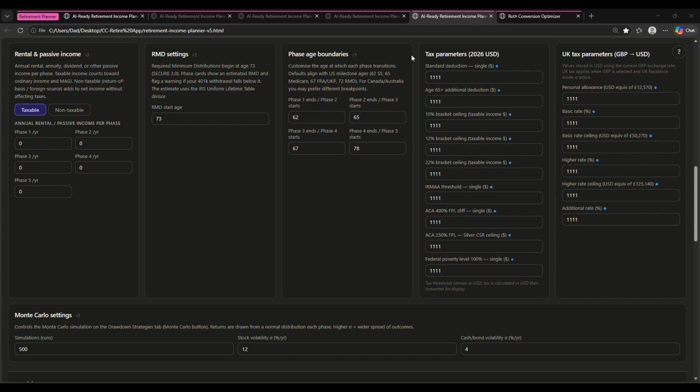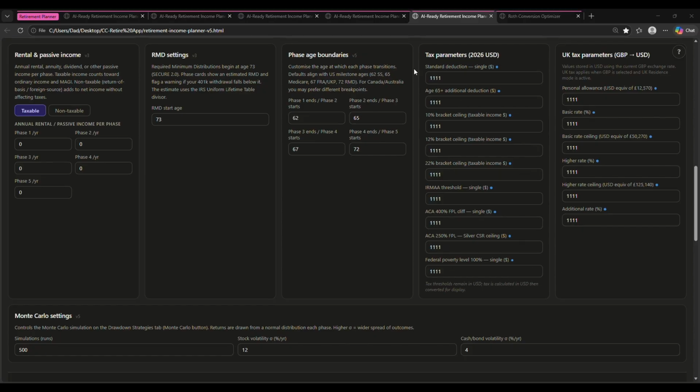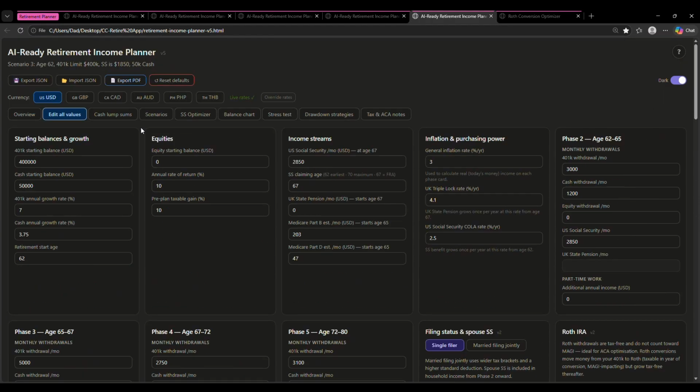To make it easier to see the results of this process, I've already been into the edit area and changed the tax parameters for 2026 and the UK tax parameters so that they all indicate 1111. This will make it very clear to see the updated figures at the end of this process. So let's take a look at exactly how this import works.